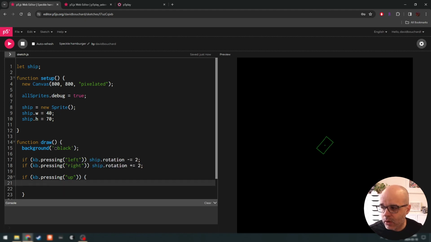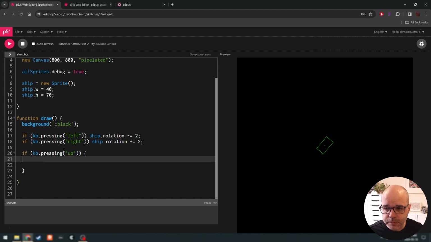For the up key, we're going to do a little bit more. So we're going to put in our brackets here, because we're going to have a couple of lines here for what happens when we go up. All right. Now, there's a few ways that we can do motion in p5play, but what we're going to do here is we're going to use the applyForce method of moving our ship. Okay?